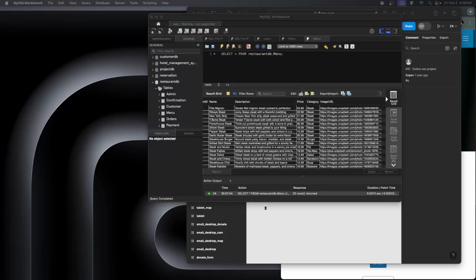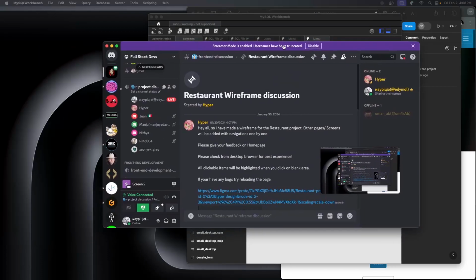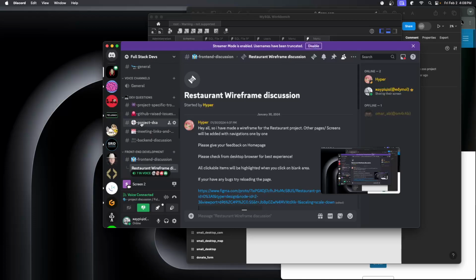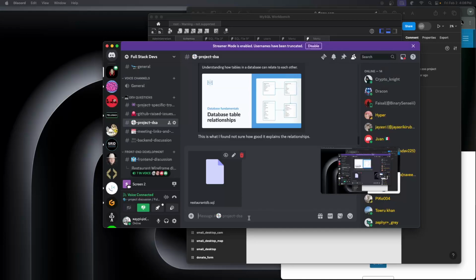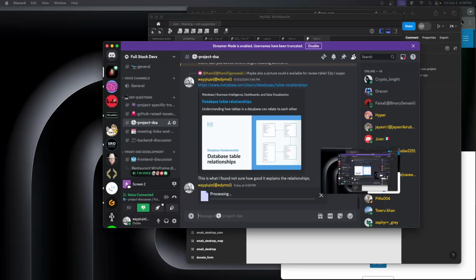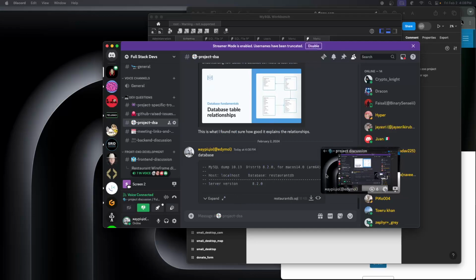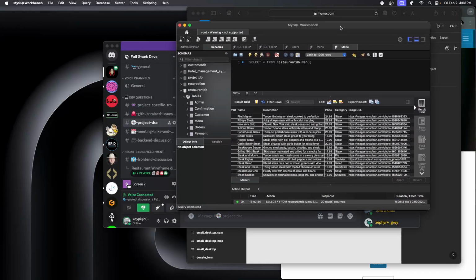I need someone to please tell me if they can open this. I'm going to put it in project data. Is it project DSA? Okay, this is the code for the database. Can someone open it, please, and run it in Workbench? Oh no, I do have access to that. Yeah, it's MySQL. You can run it in something like this.